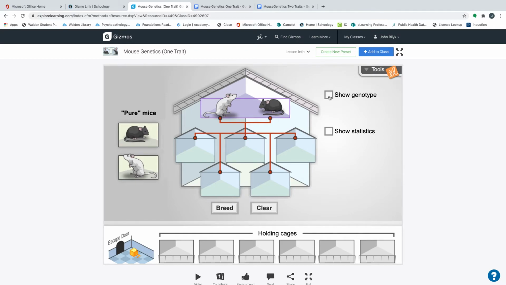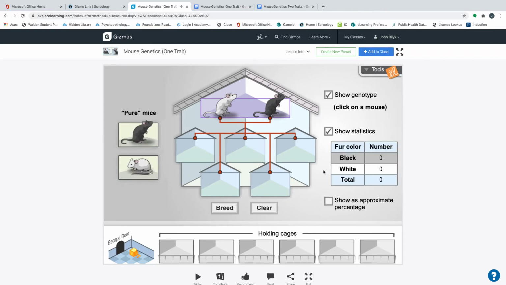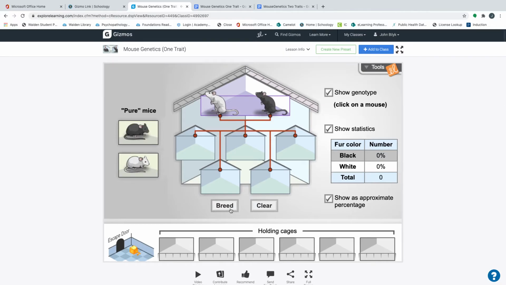You can click Show Genotype. It says to click on the mouse, but as long as you hover over it, it will let you know what the genotype is. So capital F for this one, 2 lowercase f's. You can also click on Statistics, and this is an option, Show Approximate Percentages. This will change after you hit the Breed button.